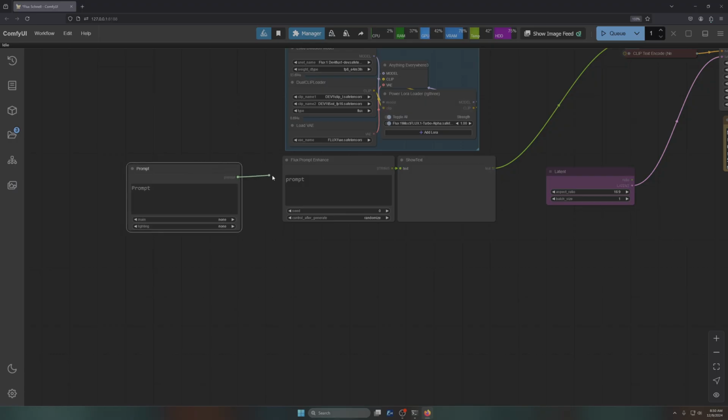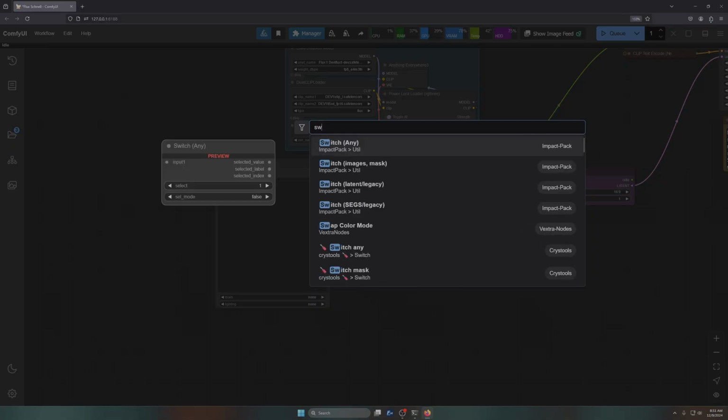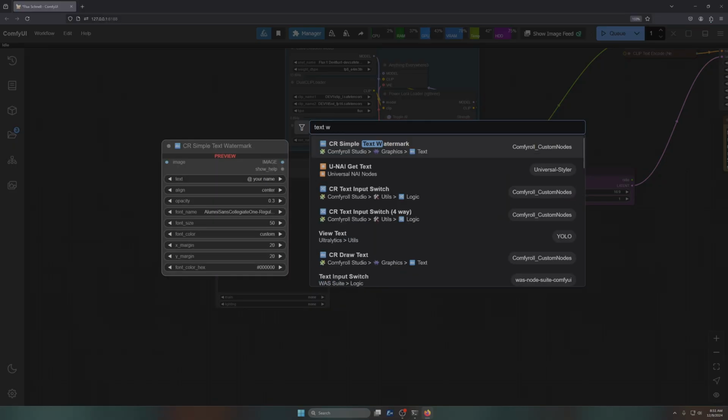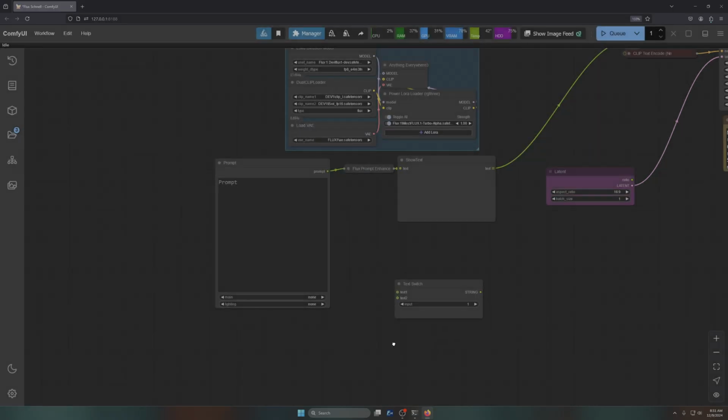And you can do the same thing. You can just kind of plug this right over here. And then once you have that, you can just minimize it. And there's your Flux prompt enhance. And then in here, you can put whatever you like. And then what you can also do is put a text switch right here. And then you can do like just prompt or prompt enhance.